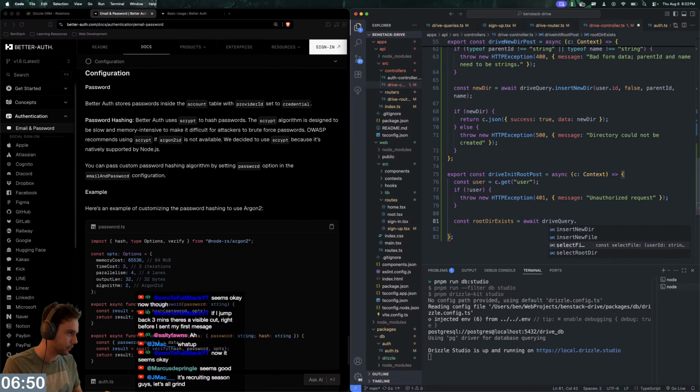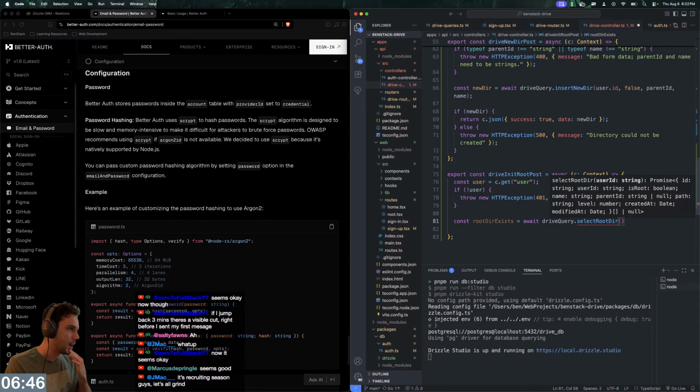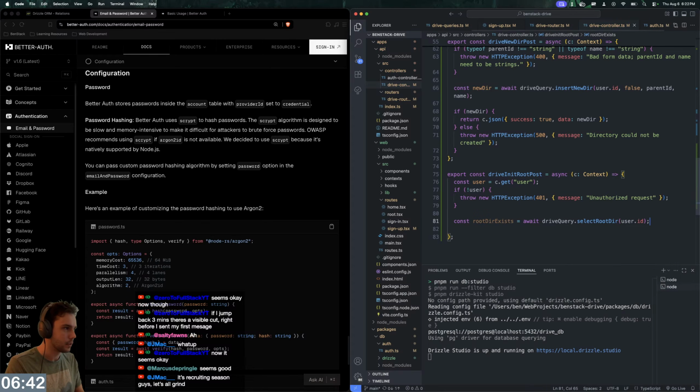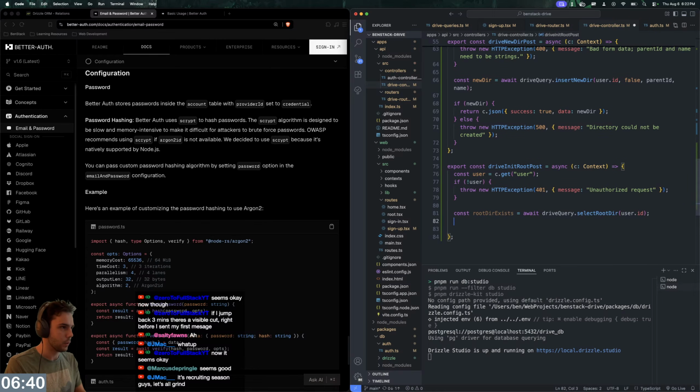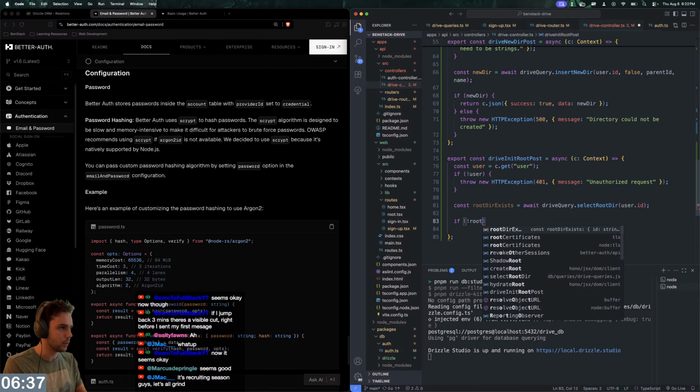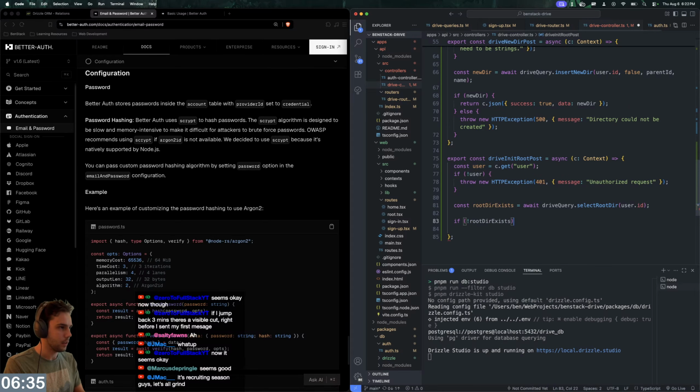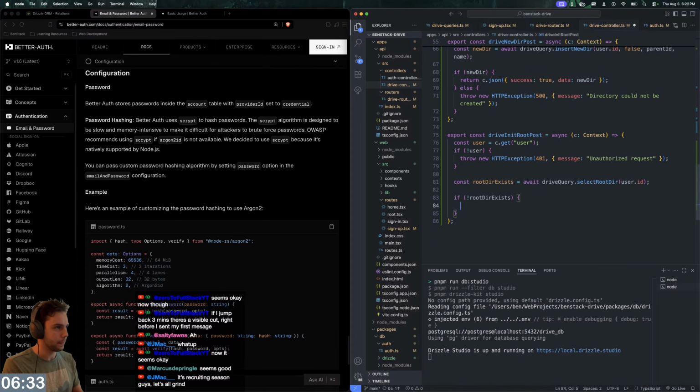Like summer, I guess. Select root dir, and then the user ID, which is just the user.id, right? And then we're going to say if not root dir exists, then we create it, right? So now, do we need another? No, I don't think so. I think we can just use our other query, right? We can do our const rootdir.